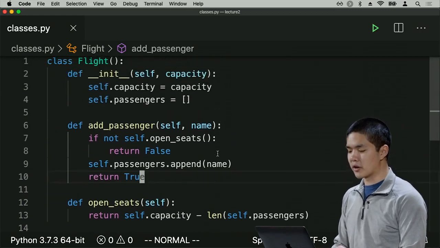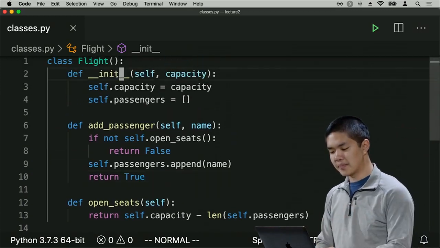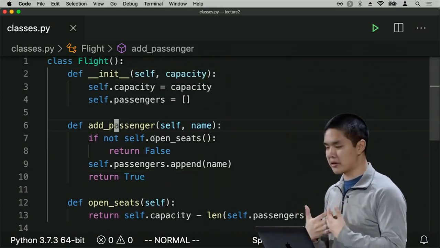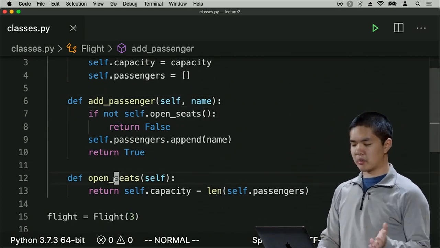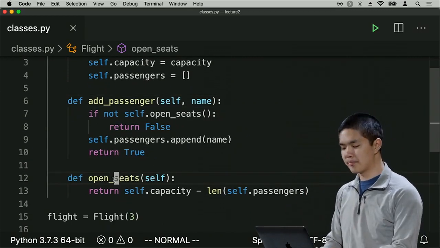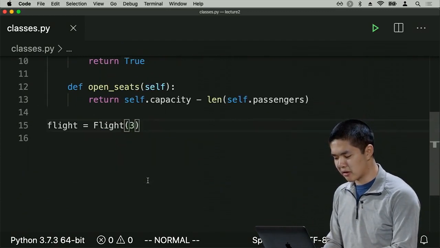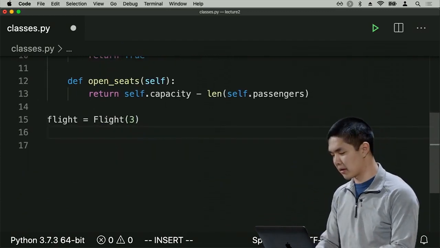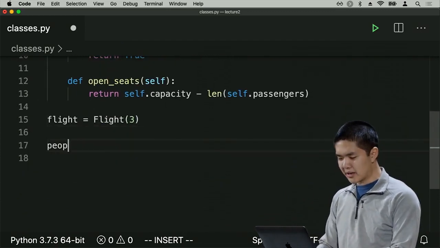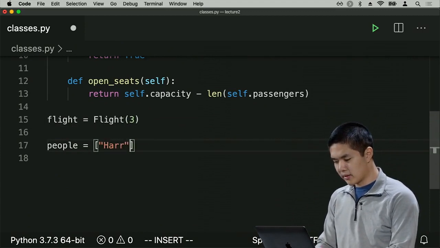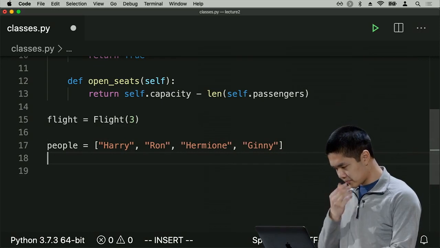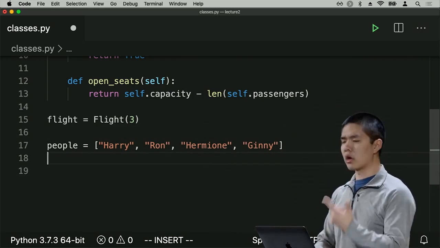So now we have these three functions. Init that creates a new flight, add passenger that adds a new passenger to that flight, and open seats, which tells us how many open seats there are. And now let's use those functions to actually add some passengers to this flight. Let me get a list of people. We'll say Harry, Ron, Hermione, and Ginny. And now, let me loop over all of those people.